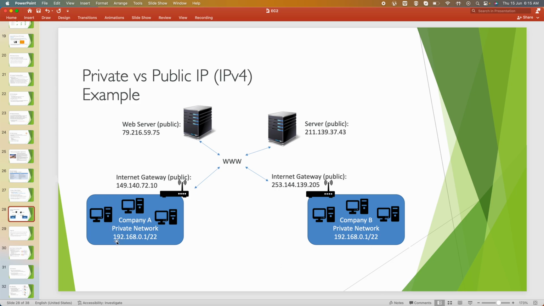See here, it started with 192.168.0.1, and here also we got the same pool of IP addresses. That means, understand that the public IPs are unique, but the private IPs can be repeated across networks. This is how the private and the public IP work.